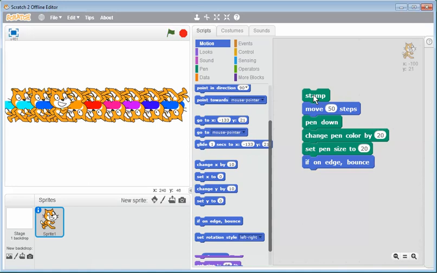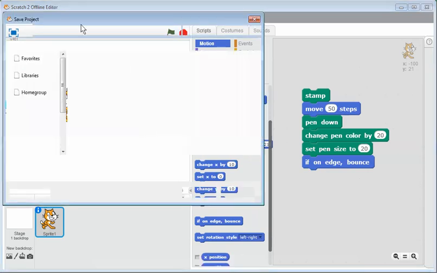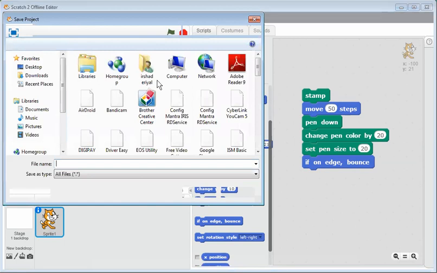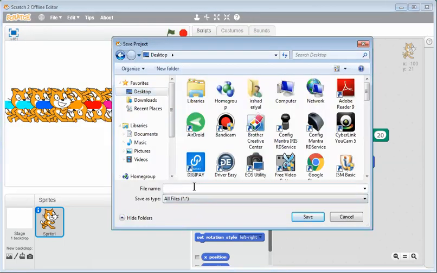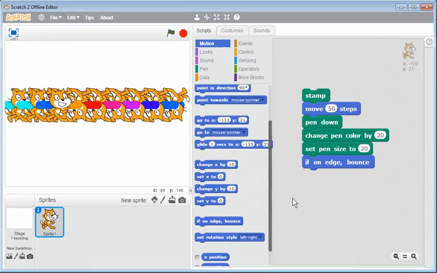Then saving a scratch project. How to save a scratch project? The default extension of scratch is .sb2. For saving the project, we have to select the file, then select save. Okay, file and save, then you will get a window like this. Then select the location and give the file name. Okay, here we entered the file name as sample, then click the save button. So it is saved to our hard disk.